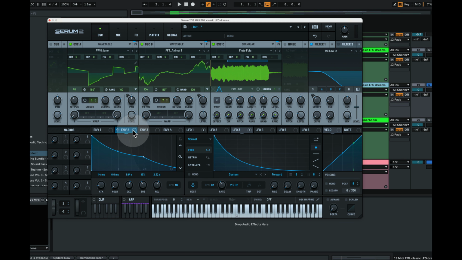And now let's drag this envelope onto this rate here. So this envelope triggers the rate of LFO 3, that's the one we used here. Make sure this is on LFO 3, and now let's bring this down so it's 31% applied here.